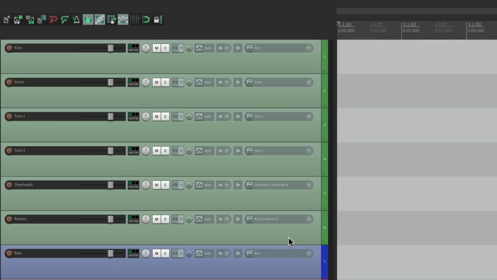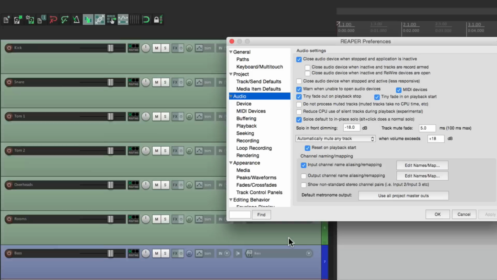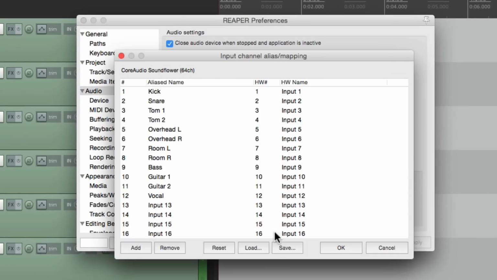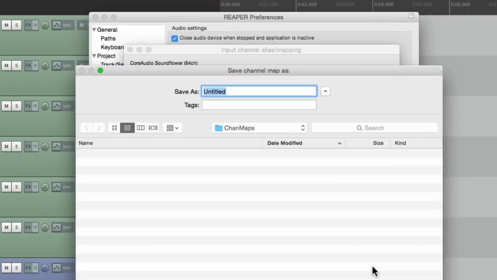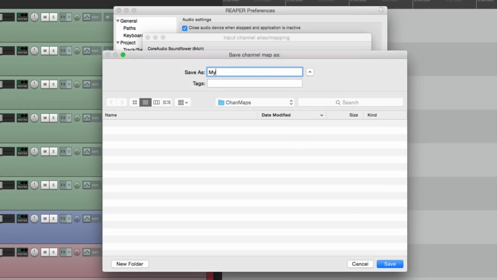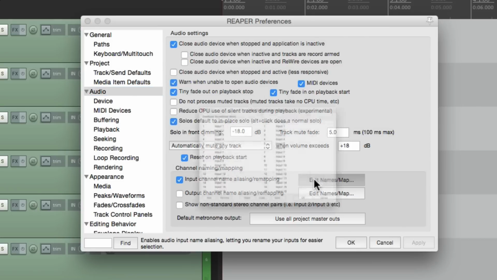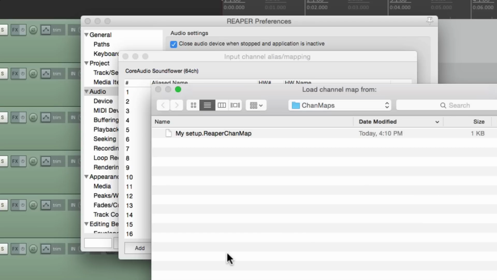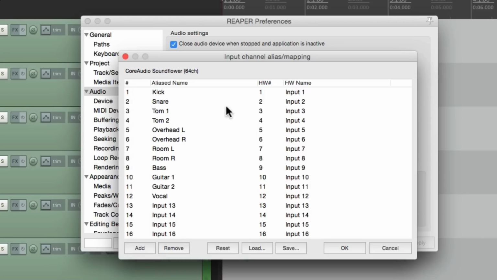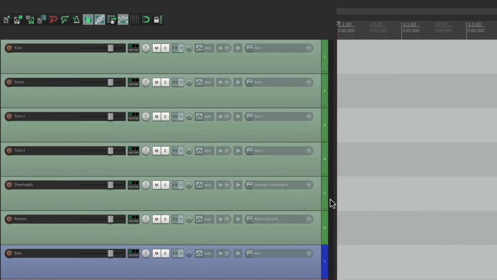Now, if we want to use this setup in a different project, we could save it. Let's go back to our preferences and go in here, and we could save it from here. Let's give it a name, My Setup. And then if we clear this or reset it, we can get right back to it by hitting load, my setup, and all the inputs come right back.